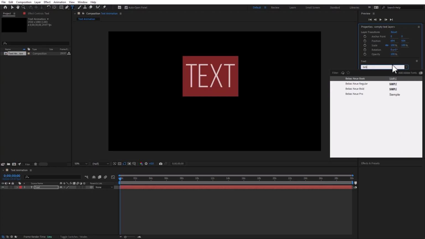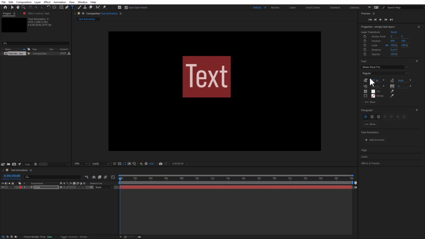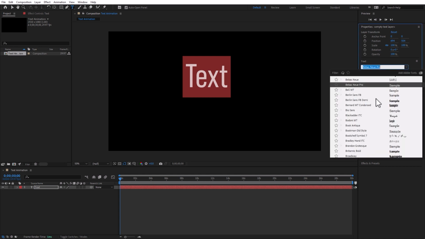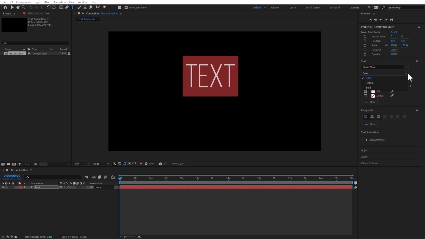So going back to After Effects, I can simply go to Bebas, and there it is, Bebas Neue Pro. I only downloaded the regular, but if I go to one of the other ones, then I can have book, regular, and bold. I really like the bold. Anyway, neither here nor there, that's how you install the Adobe fonts, and that is how you change the fonts here in After Effects.